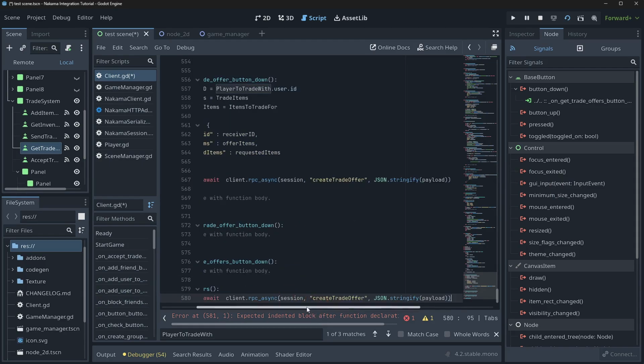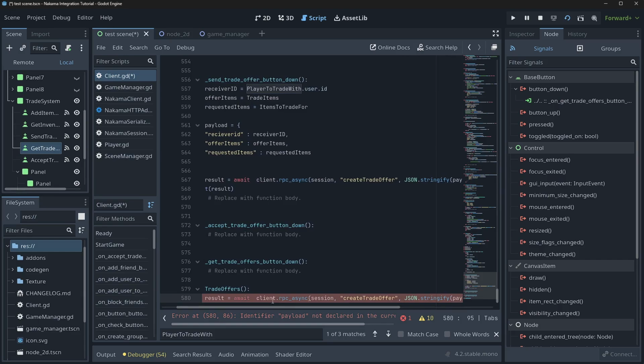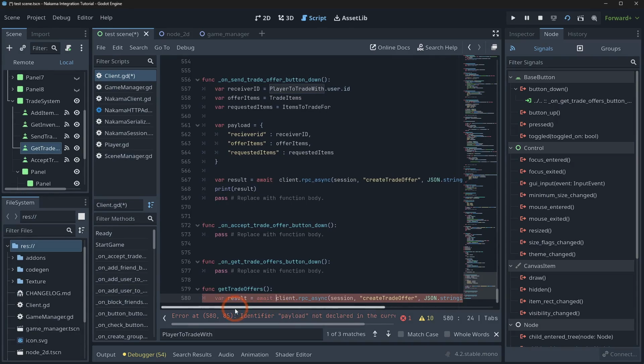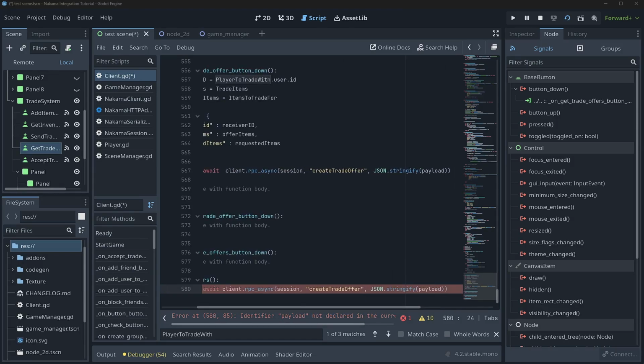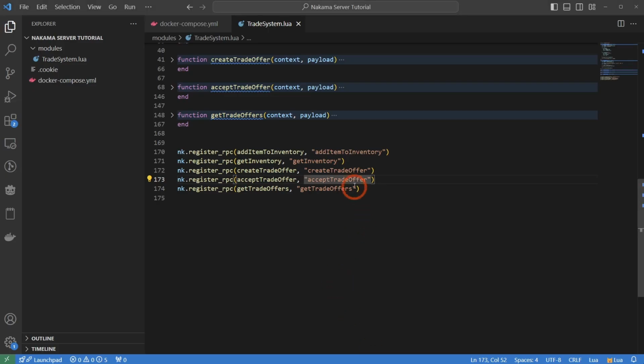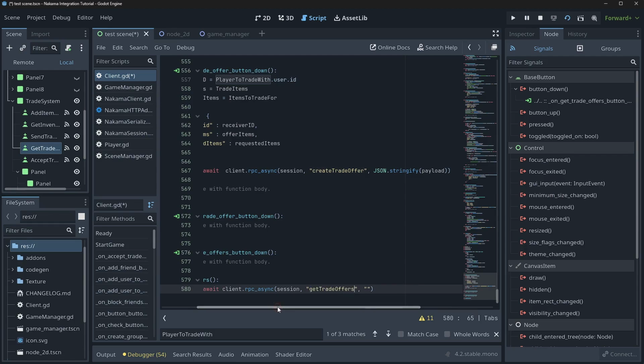We'll just paste and we'll say var result client asynchronously. And instead of doing stringify this, we'll just pass in an empty string right here because we don't need anything. We're not passing anything in. And we'll just go ahead and grab our trade offers. So get trade offers. We'll just paste that bad boy in there.